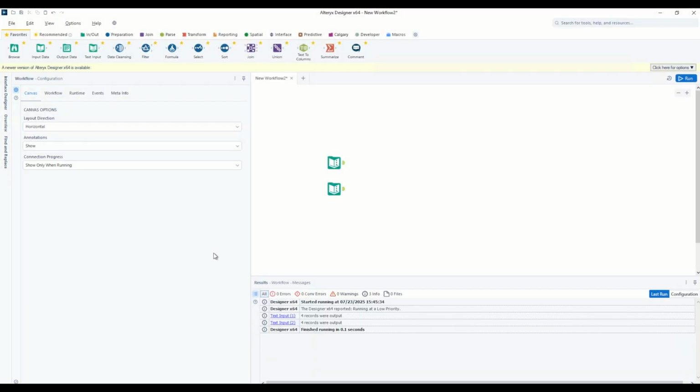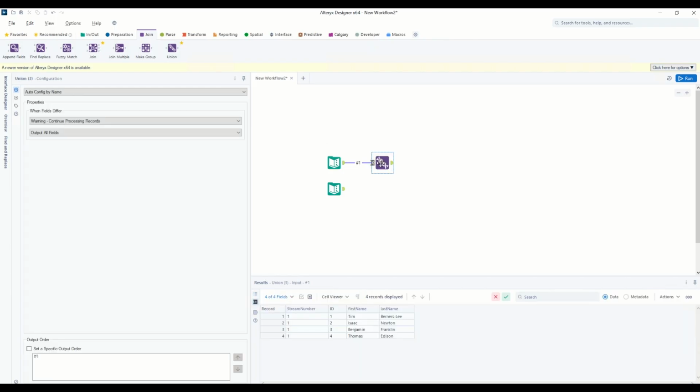In this video, I'm going to go over the Union tool within the Join tab. The main benefit of this tool is it allows you to combine multiple streams of data into one. So for example, if you're taking data from multiple inputs, you can join them together, and it will allow you to combine all of your data into one data set.